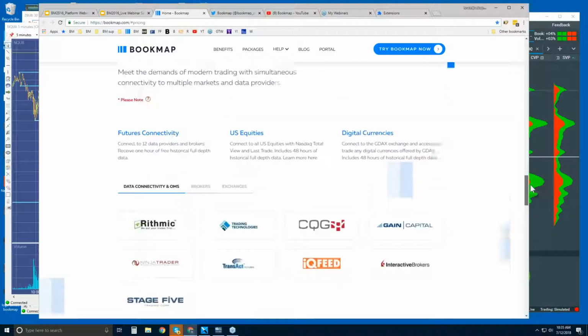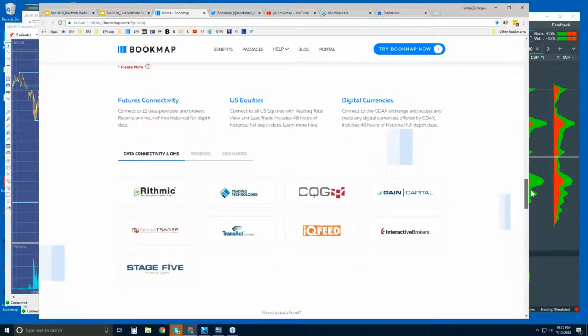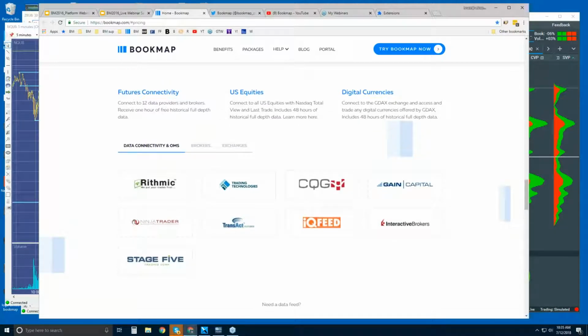All right, connectivity. So we've defined what Bookmap is. Let's go over now connectivity. This is how you connect to these three different markets: futures, equities, and digital currencies. Now, for the digital currencies, the connection is free. Right now it's only for the GDAX exchange. It's just going to be another few weeks, waiting for the release, that you'll be able to connect to BitMEX, OKCoin, and I think a few others as well. So anyway, that's the digital currencies.